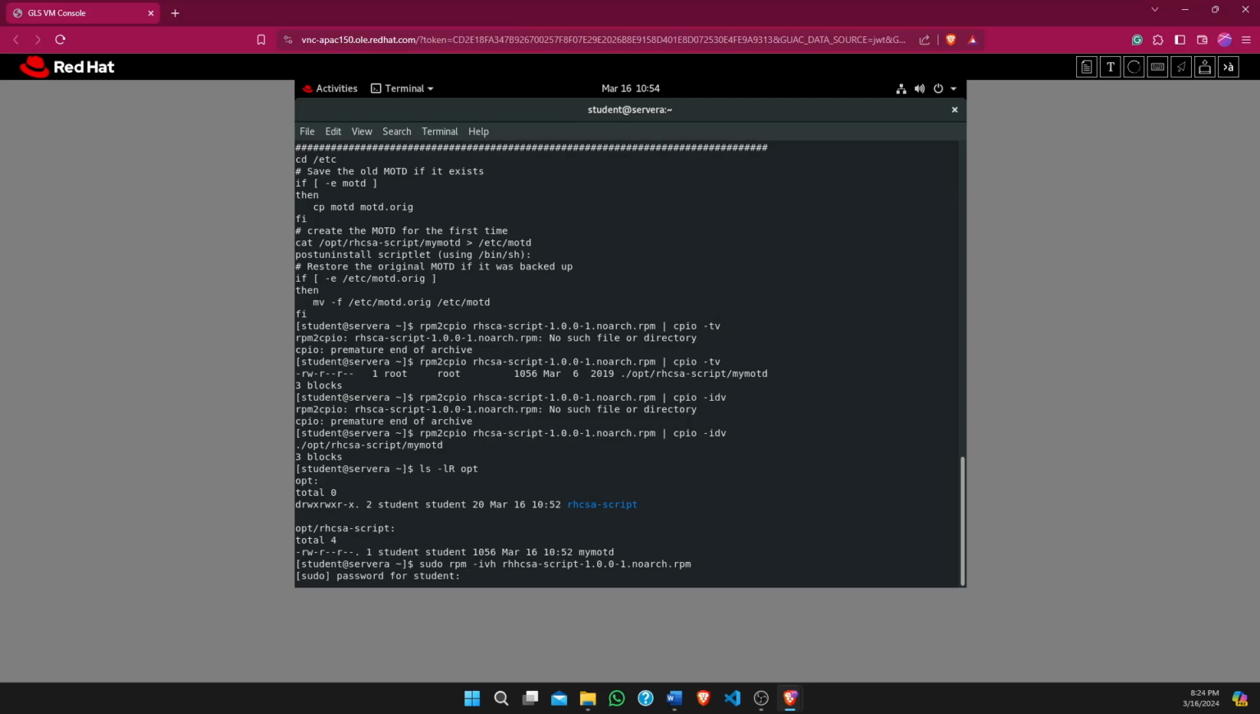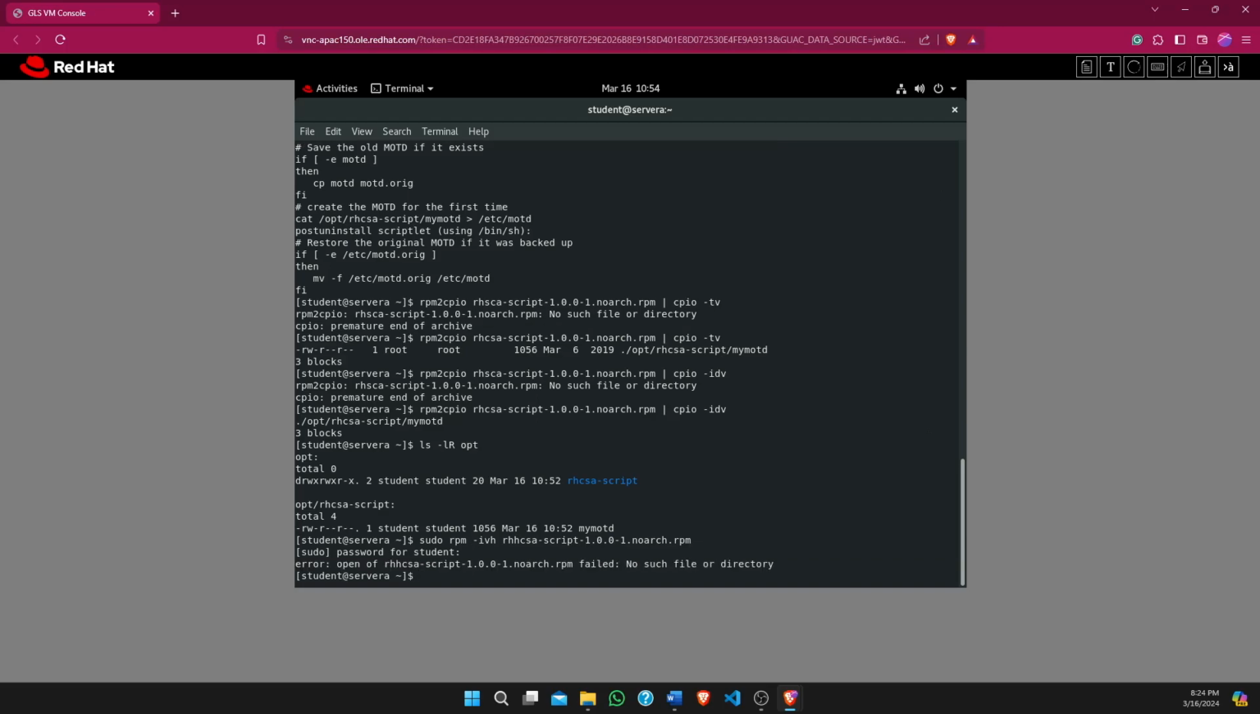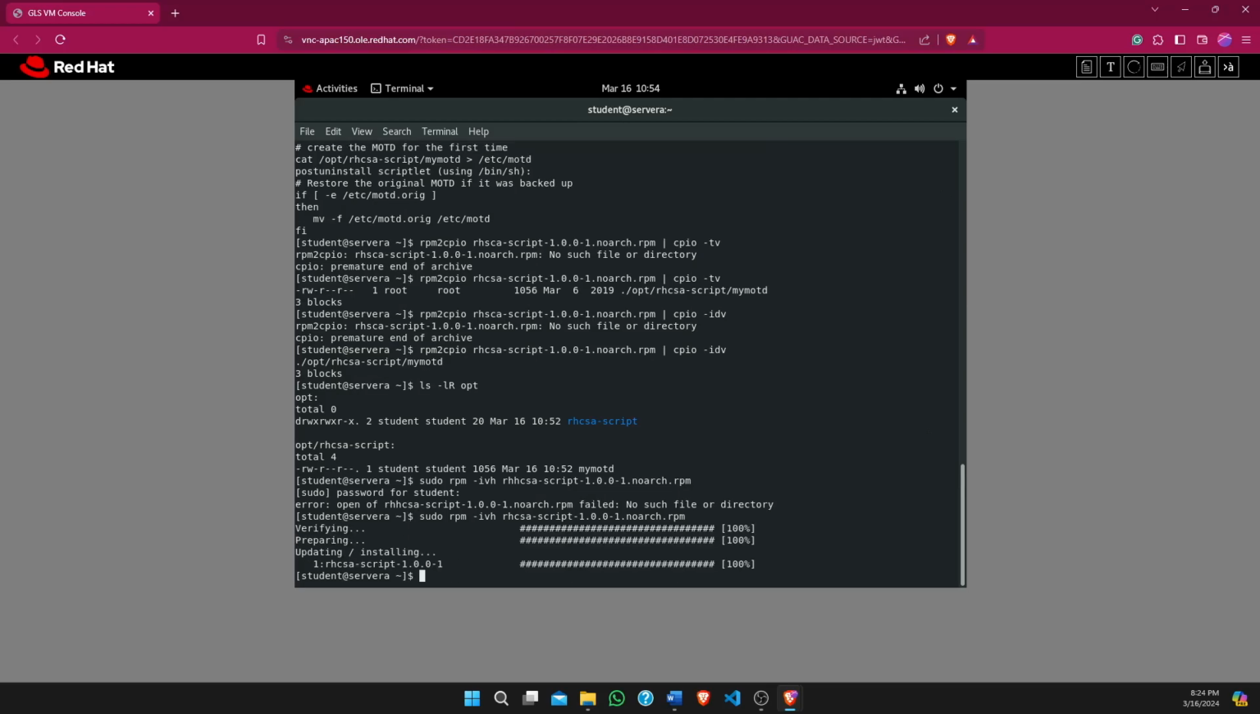Okay, so it's asking for a password. Okay, so there is a mistake in the... now it's done. So the package has been successfully installed using the rpm command.